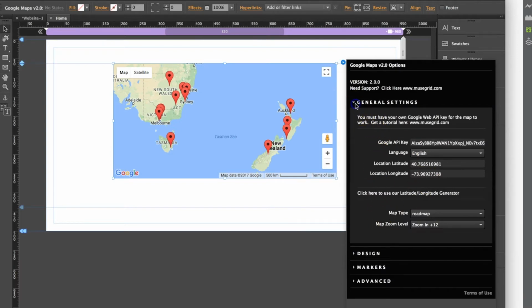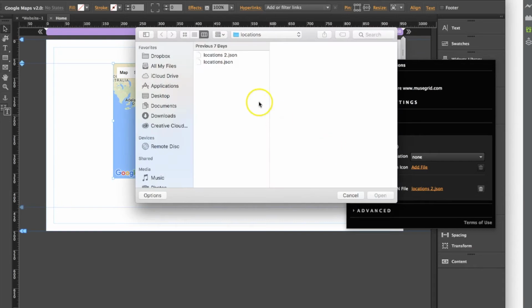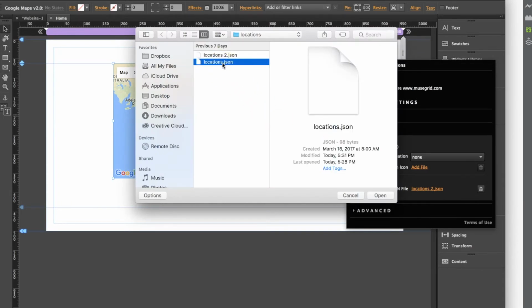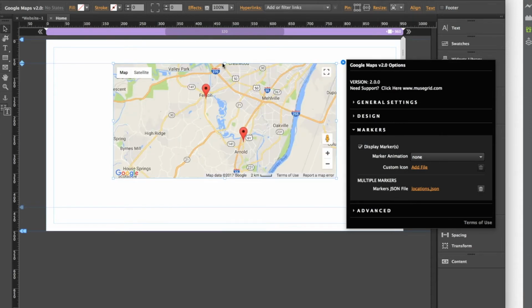So I'm going to collapse general settings, go to markers, and go to my locations. Here's my locations here. And now I'm just going to upload it. What you'll see is that it's going to upload the locations that I just plotted for the two Lion's Choice locations. So now I have an active map to be able to leverage that.